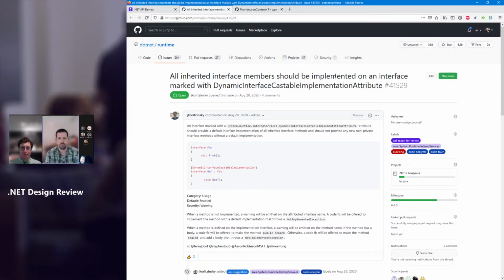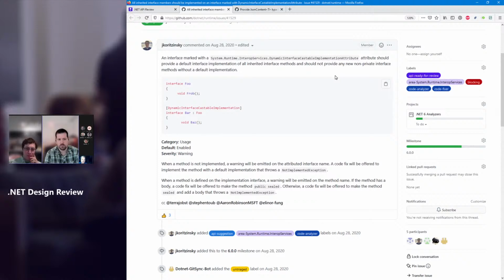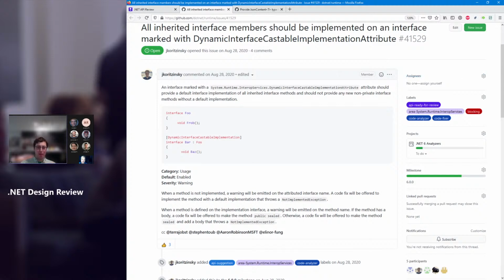Something about dynamic interface castable implementation attribute, which is almost longer than my screen. So back in .NET 5, we introduced the IDynamicInterfaceCastable interface to enable people to write their own interop that behaved similarly to the COM interop that's built into the runtime. The way that worked was through a combination of dynamic interfaces and some hooks into the type system through that interface, as well as this attribute.